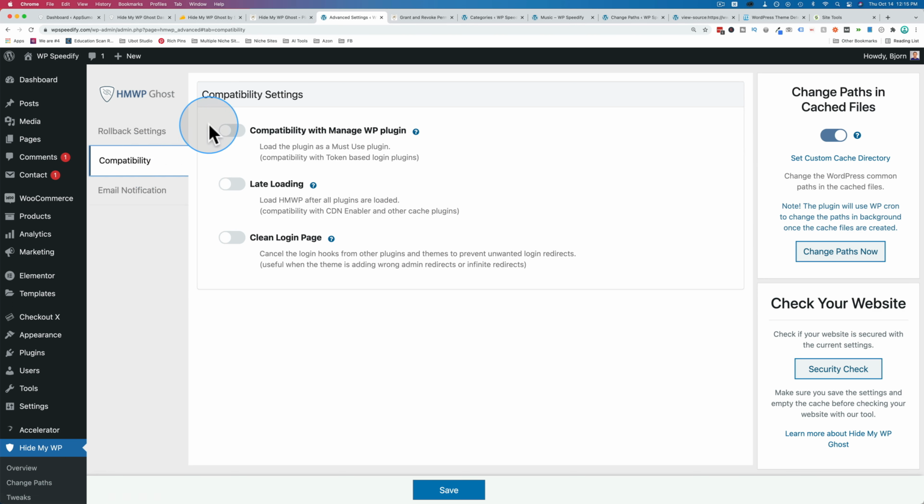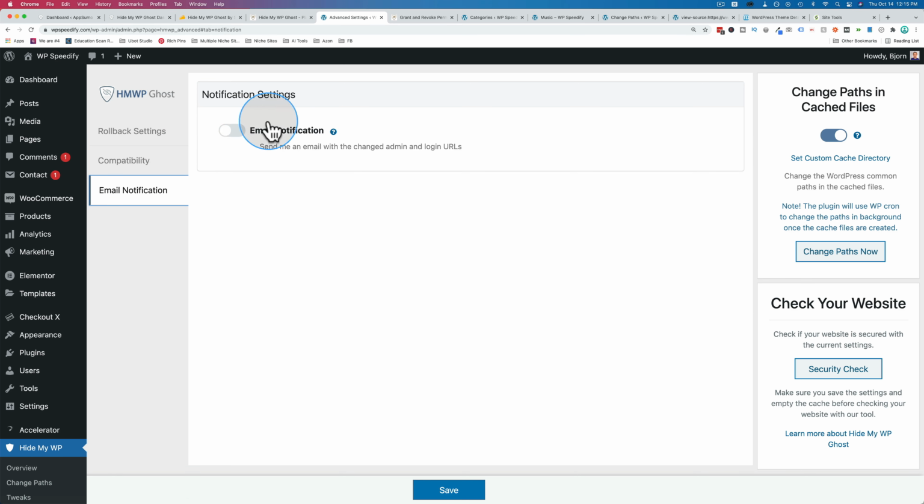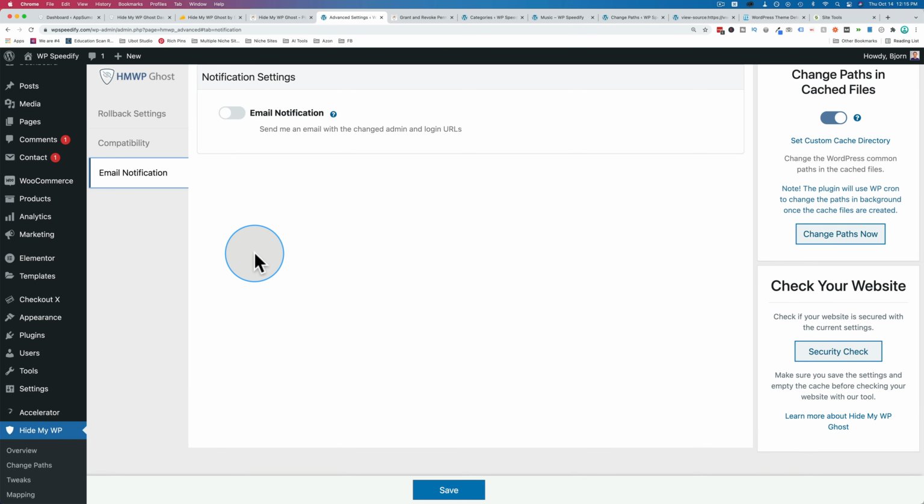Compatibility. These options allow you to work on compatibility issues and email notifications. You will be sent emails when something happens on your site. And that's really all the settings there are. And it's taken a long time to get here.